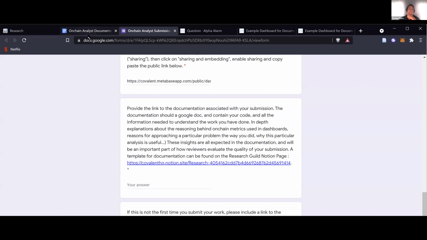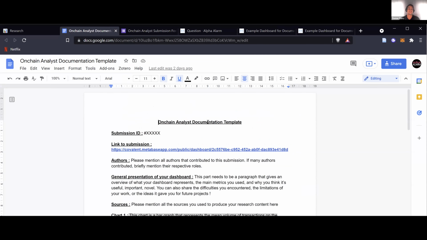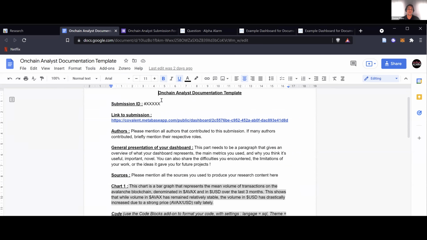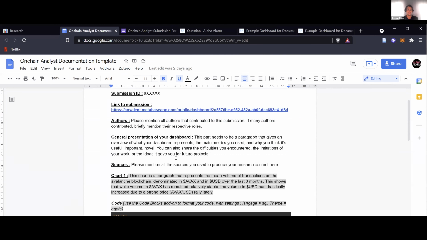So just to be clear, it's a lot easier to submit some articles than to submit the dashboard, just because the on-chain analyst documentation template is a bit heavier. Here you have to submit the form, your submission, and this documentation, which is super important to have information about what you have been doing.